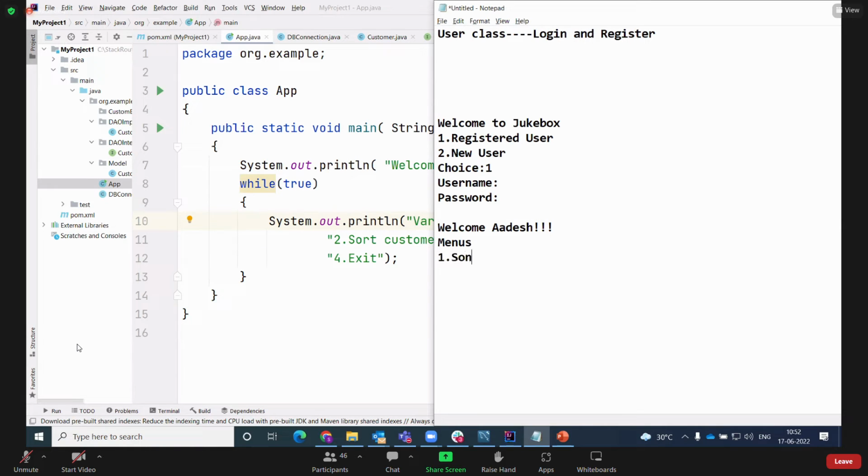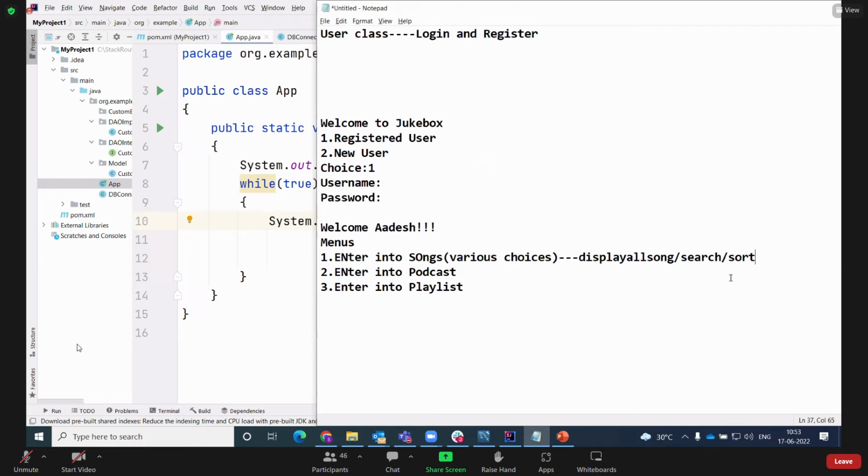One is enter into songs, options, enter into podcast. The third option is enter into playlist. Again, if I enter into songs, there should be various choices. Here it should be various choices: display all songs, search song, sort song, play song also. Got it? Guys, are you with me? Every time there should be an option of going to the main menu. Main menu is this one.